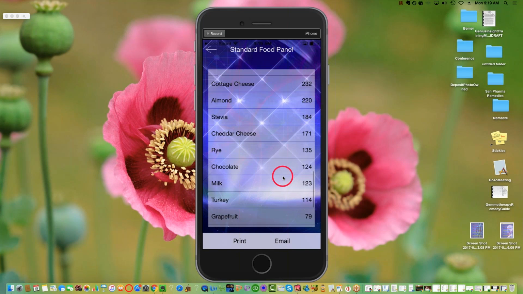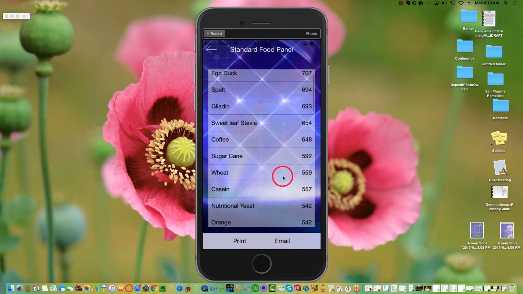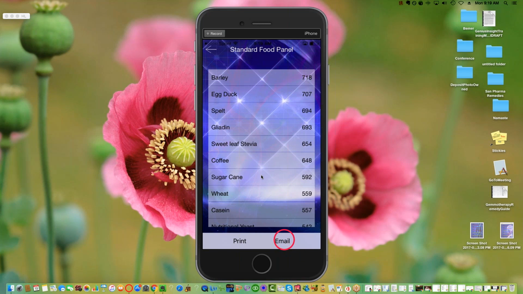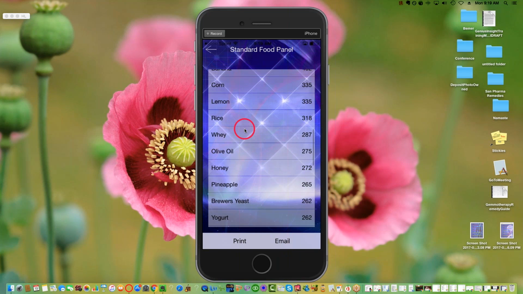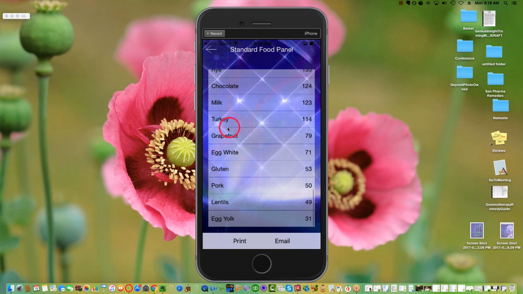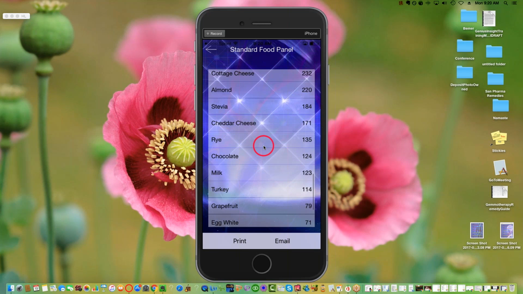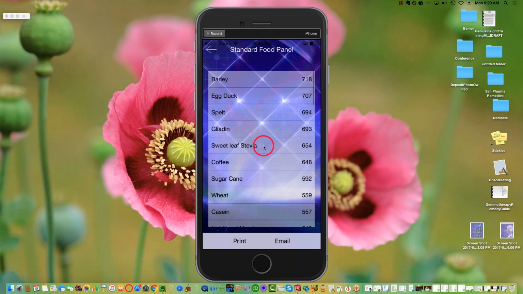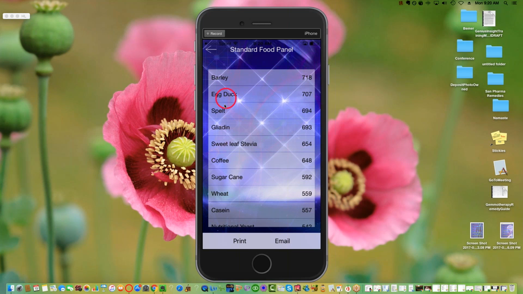Now, you'll have to add their name to the report and the date you did the report, unless it's emailed to them. They'll automatically get that and know that it's for them. You'll have to highlight or point out what the range is. The range here is really anything under 120 or so: turkey, grapefruit, egg white, gluten, pork, lentils, egg yolks. You'd want to take out a highlighter and highlight those if you're going to give them the report. Barley, duck egg, spelt, gliadin, and stevia, anything above 650, could be highlighted.